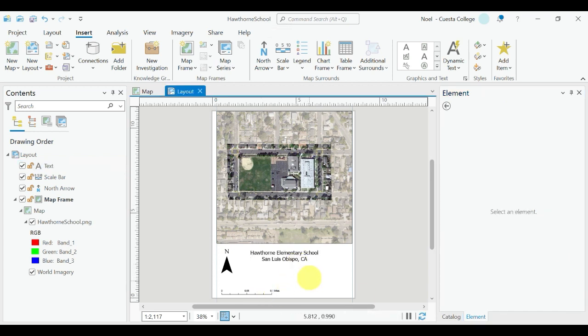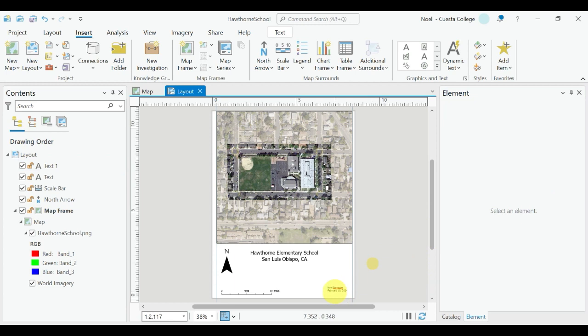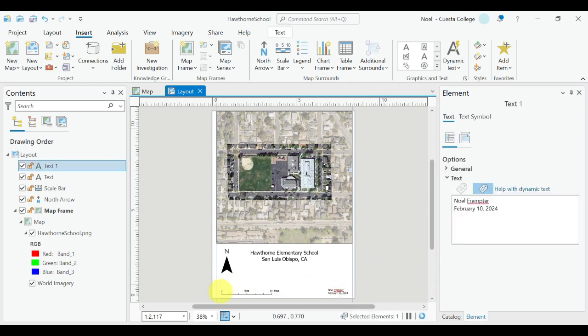And that looks good. So we got north arrow, scale bar, title. Oh, and we need author and date. So let's put this down here. And then we'll make the date whatever today's date is. I'll just do February 10th, 2024. And select OK and put that in the lower corner. Let's do a guide down here.